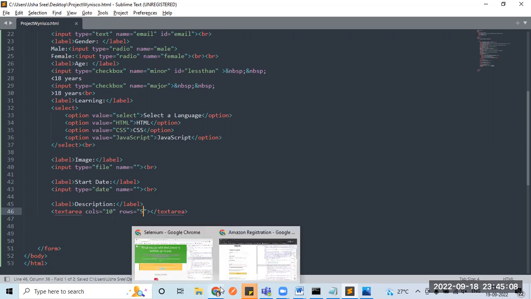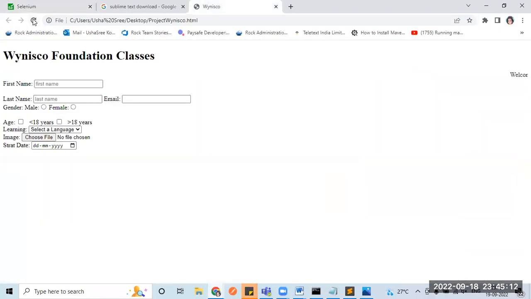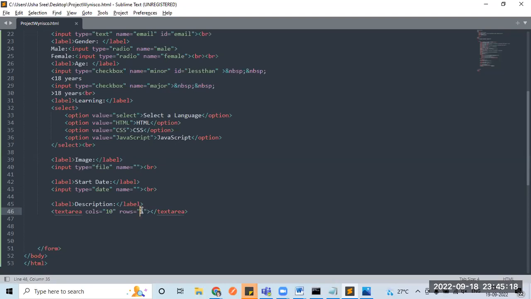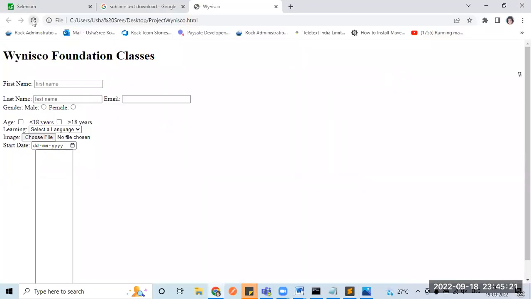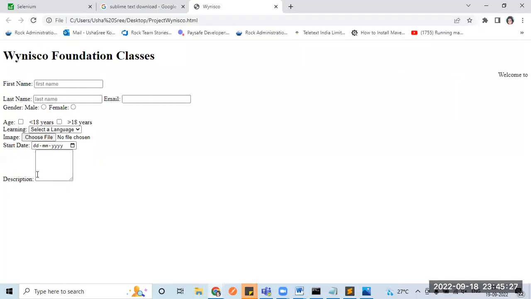Let me just save it. See, it is taking me 10 columns and a 5 row space. If I'm going to increase more, the space also will be increased. So as per the requirement, I'm just taking. So this is like a text area. Instead of description, you can give comments. So you can add Amazon is good, something. You'll be mentioning a review or something.